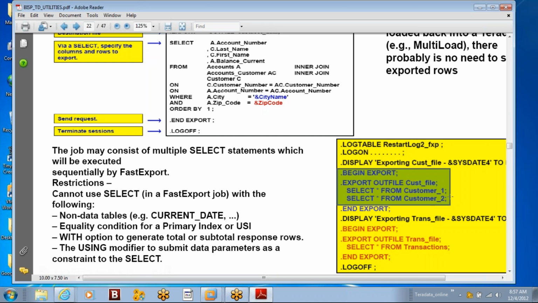Okay, the customer 1 is in the same format and customer 2 is also in the same format. So the data of both the tables is loaded into the cust file. So when you load the data of cust file, you are loading the data from both the tables because it is consolidated into a single file. Okay, so here it is one export, begin export and end export. And the same script you can use for another export also.